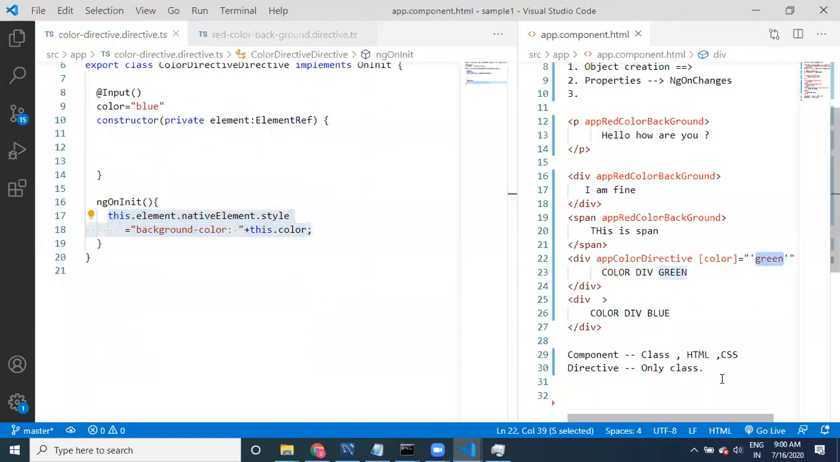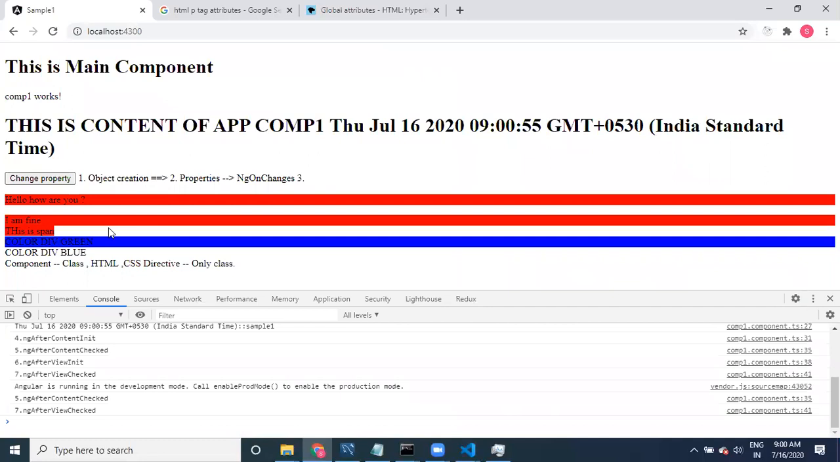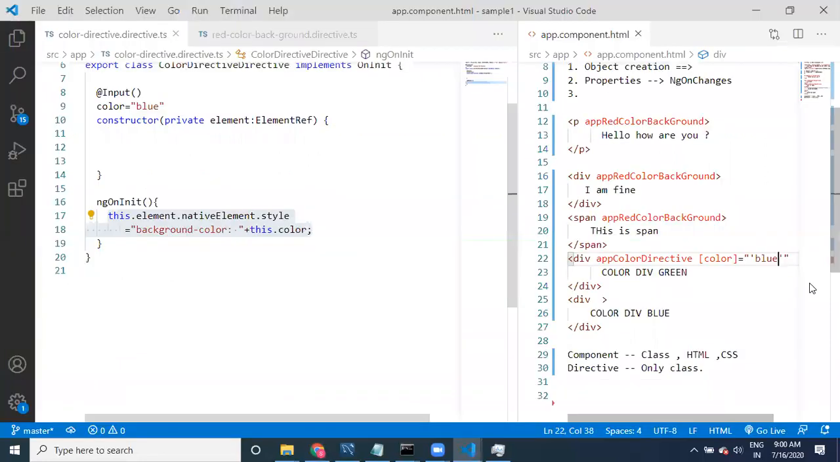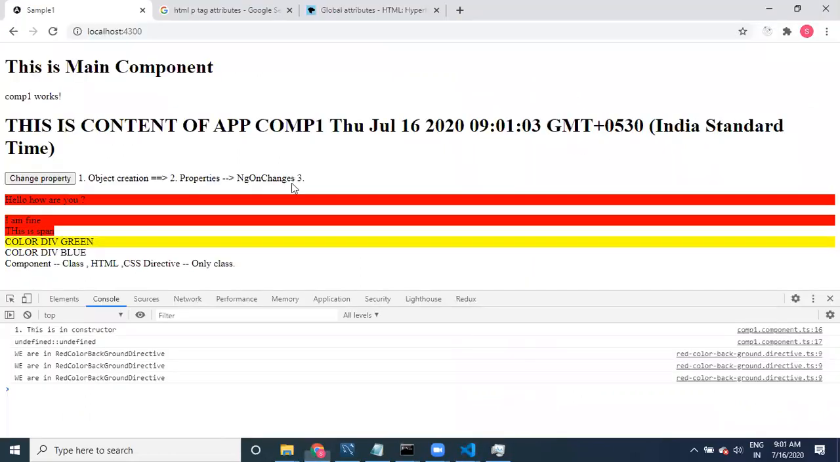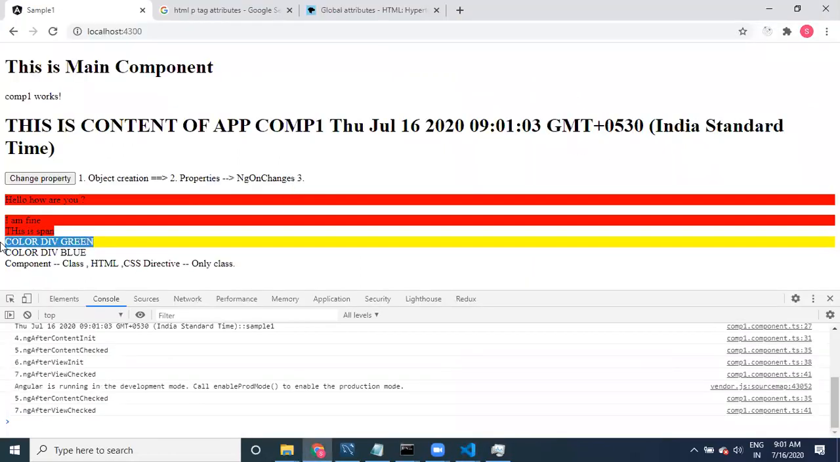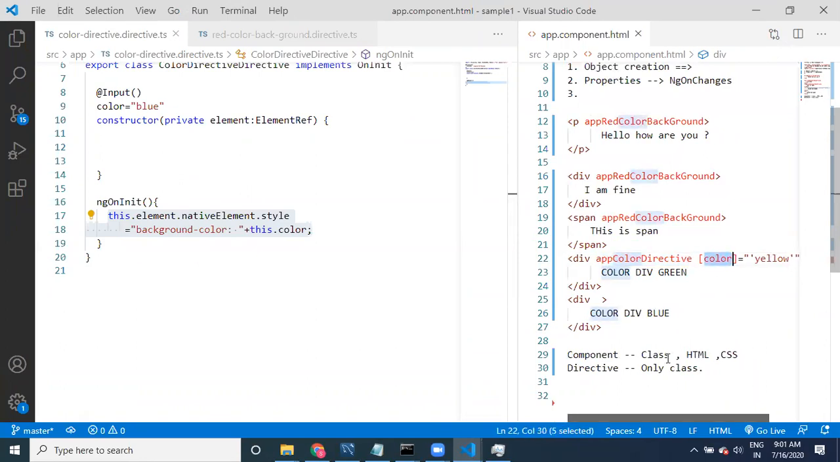If I provide blue, see here now, it is going to become blue color. If you provide some other colors, yellow, this is going to become yellow color. Now this is a directive, and for this directive, these are the properties.